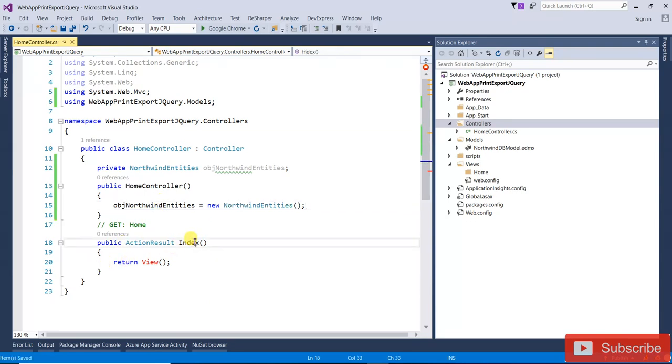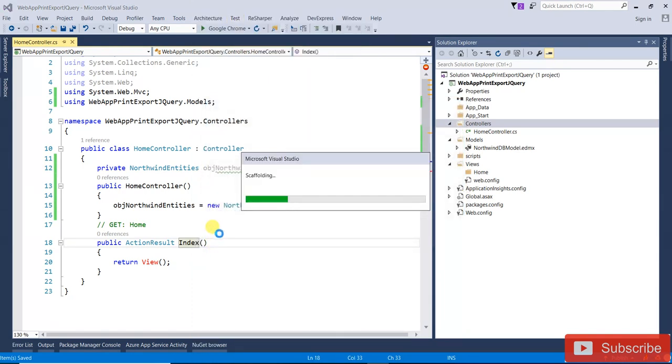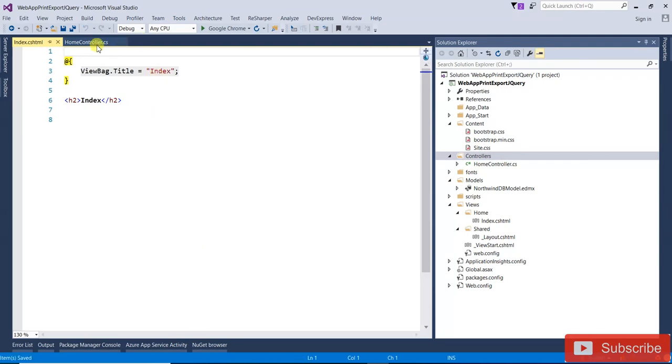Now I'm going to right click on the Index view and add the view. Now the view has been added.